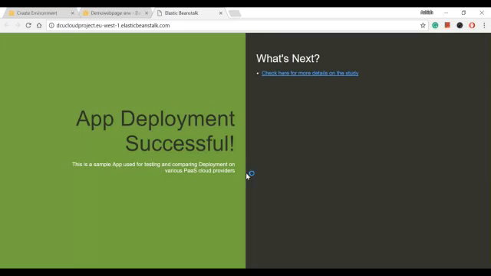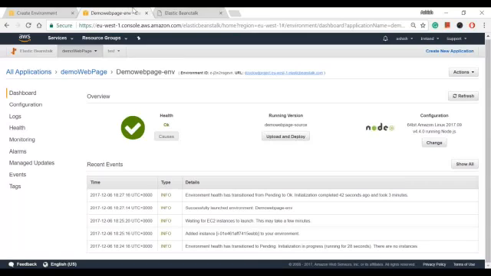So here we see a HTML that has been hosted. So this is how it is. It is as simple as just a few clicks by which you can deploy a web application on Elastic Beanstalk.